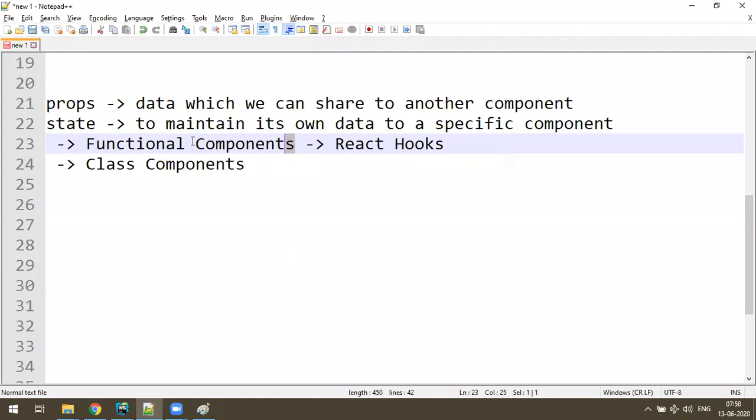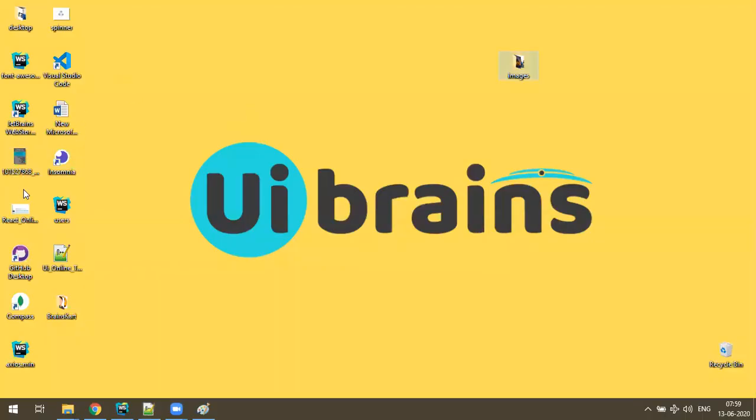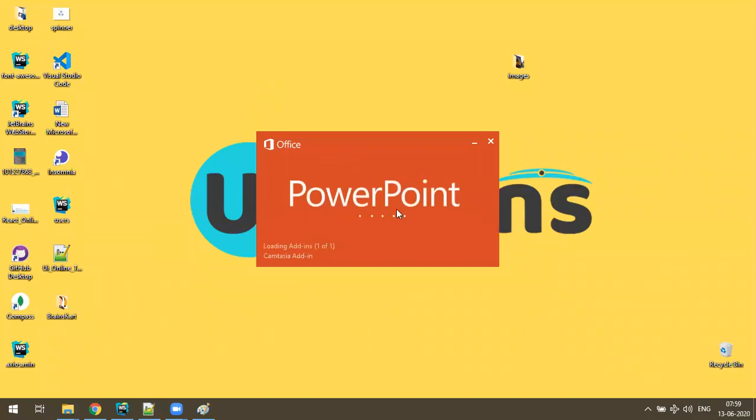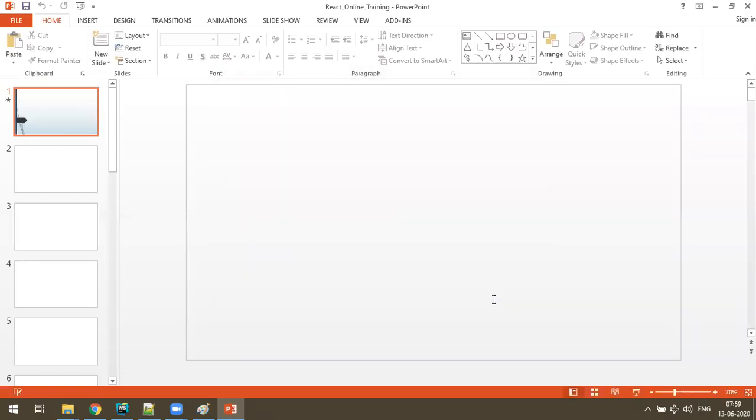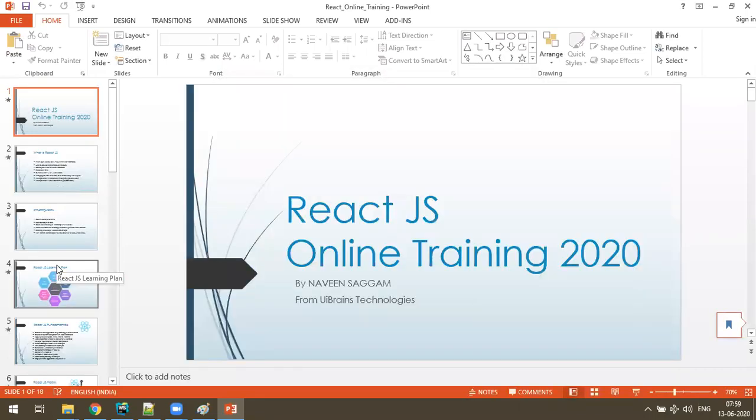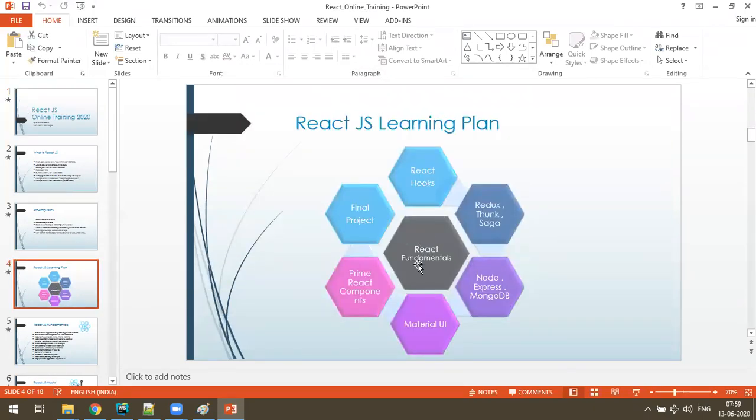Okay, in functional components we can maintain the application state using React hooks. So this is actually our next module, the second module. Our plan is first to understand the React fundamentals. Once we finish the fundamentals, we'll move on to React hooks.